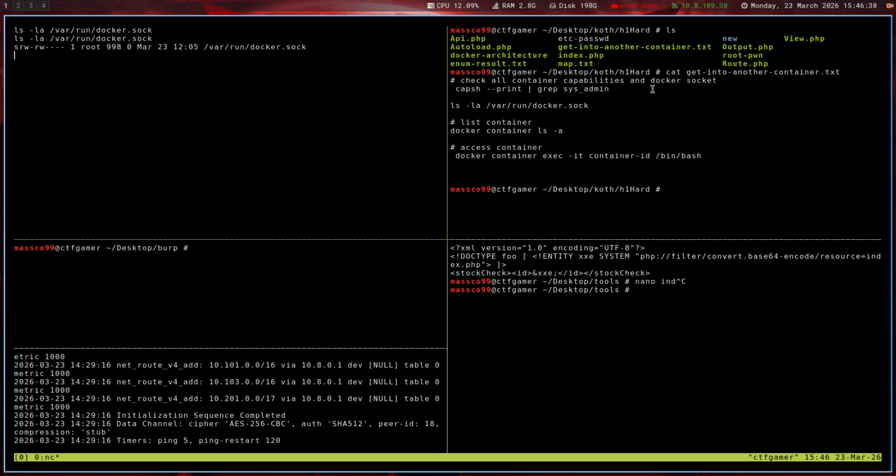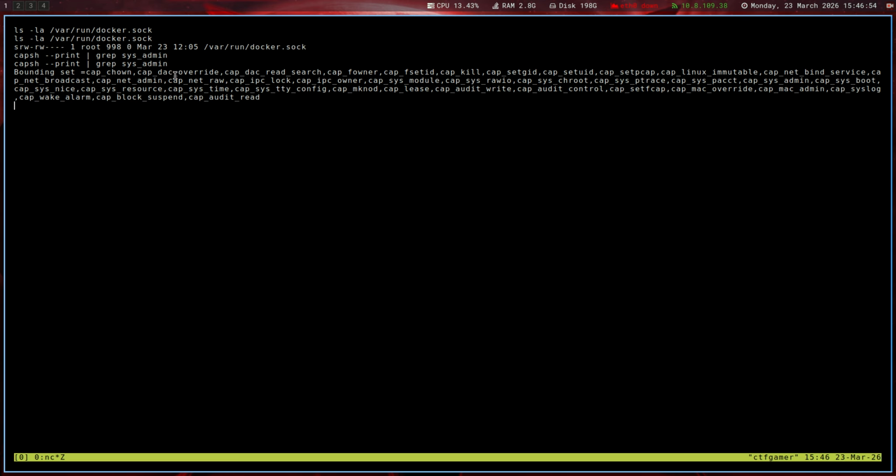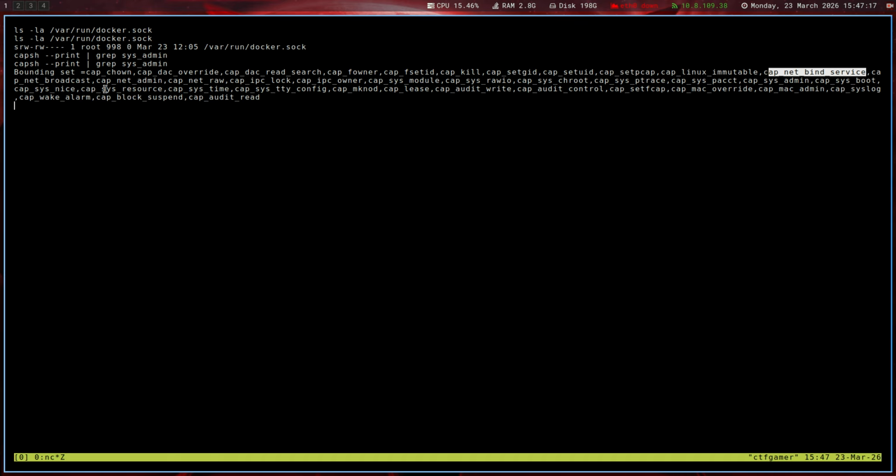Okay, not good. We can also use capsh. So we found this. We have a lot of capabilities we can abuse. So we have cap_chown, cap_dac_override. We can read cap_dac_read_search, cap_fowner. We can cap_kill. So we have cap_setuid, cap_setgid. We can cap_linux_immutable, cap_net_bind_service. So we can bind network services. Okay, so cap_net_raw.